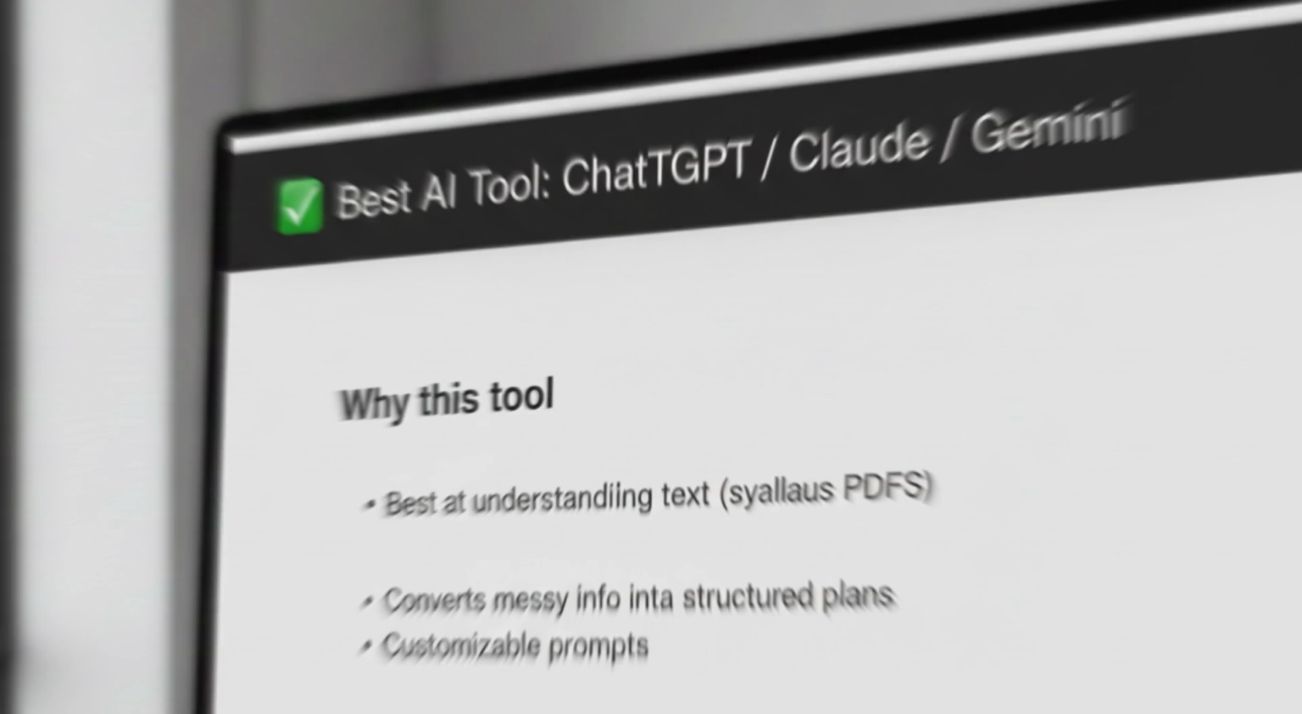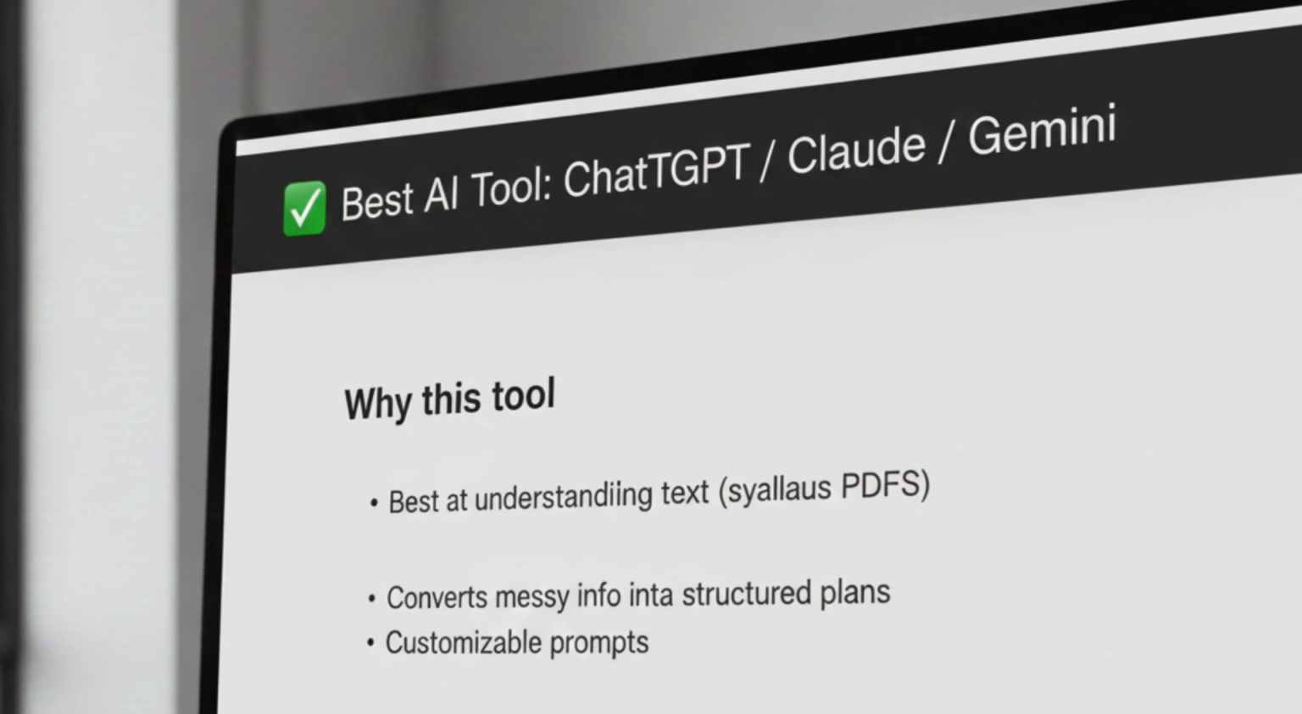Which tools can we use for this? The best AI tools are ChatGPT, Claude, or Gemini. Now, why these tools? Because they're best at understanding long texts, your syllabus PDFs, converting messy info into structured plans, and customizable prompts.